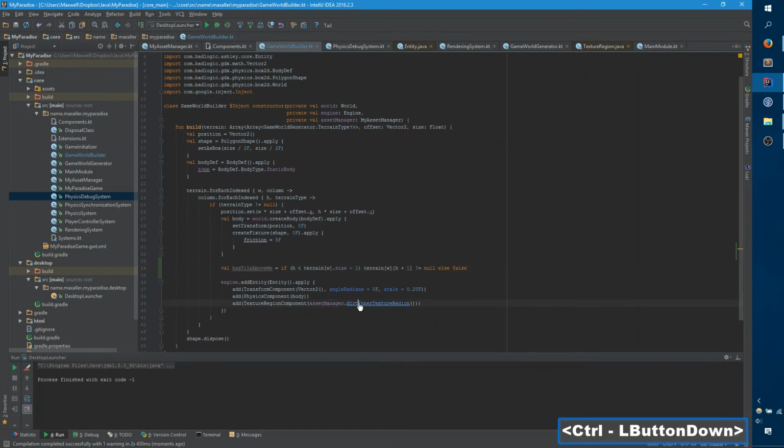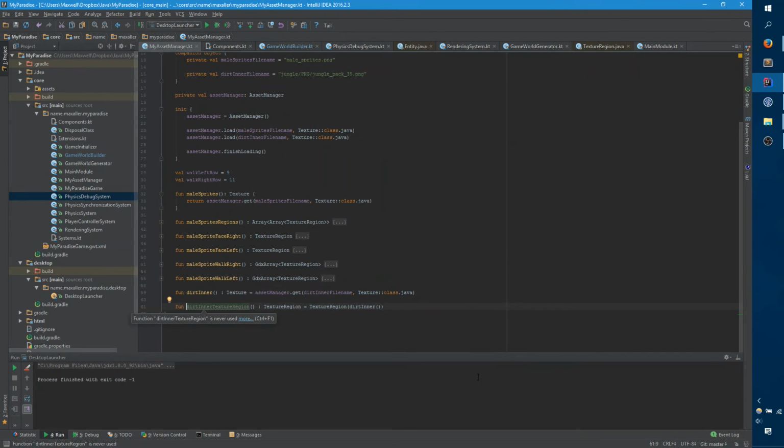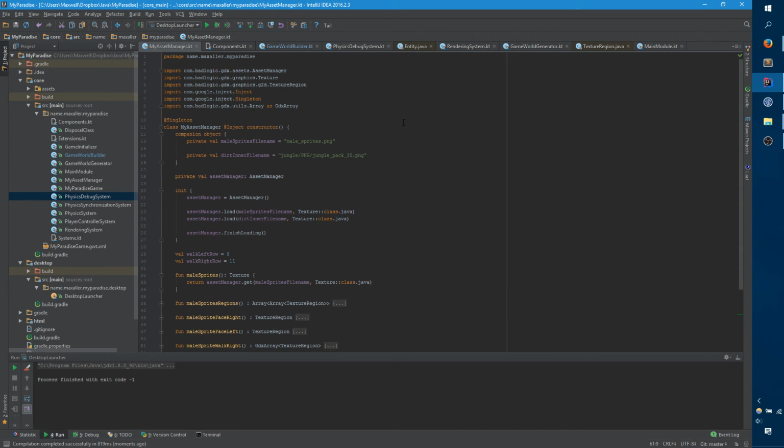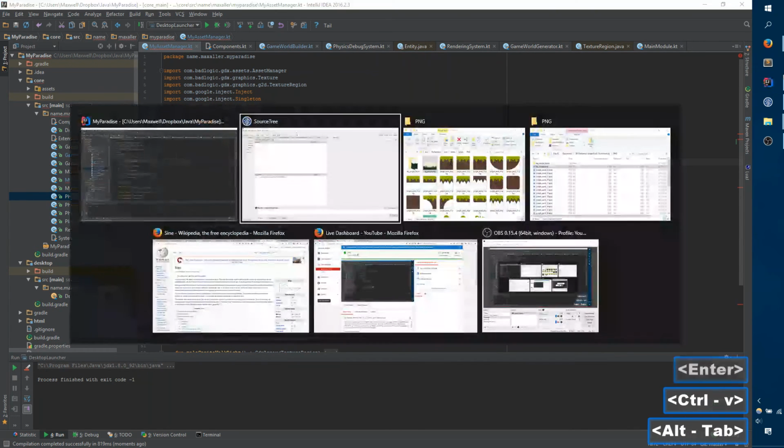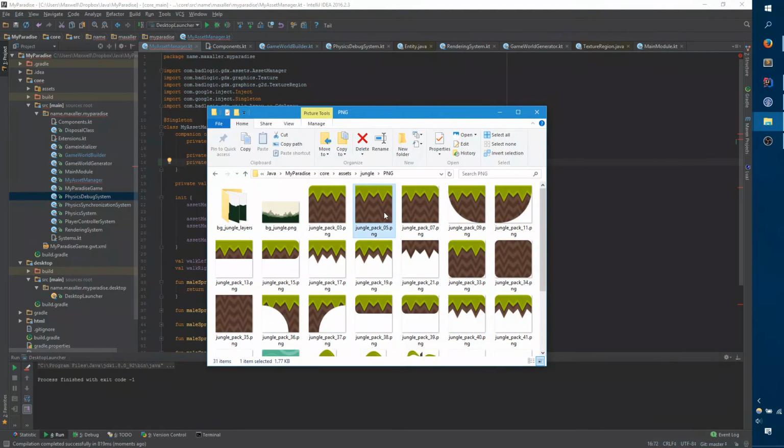So what we want to do here is we have our dirt. It thinks it's unused. We have our dirt inner text region here, but we want the grass one. The grassy one is 05.